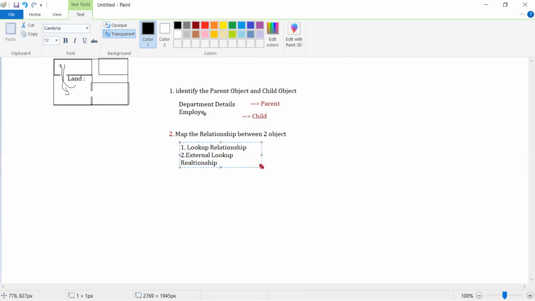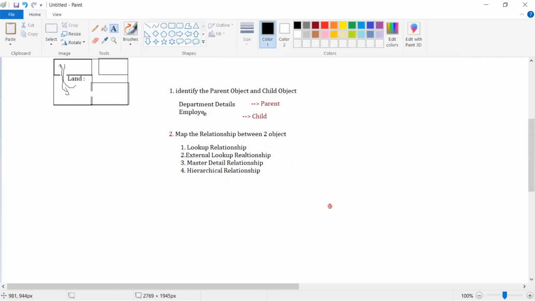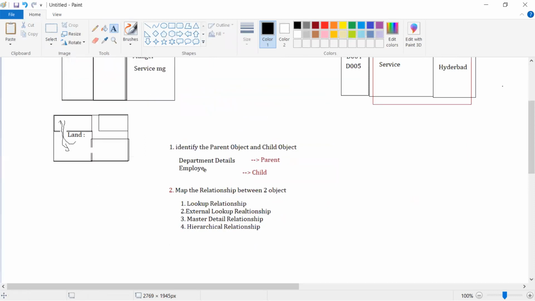And the third one is a master detail relationship. Fourth one is a hierarchical relationship. Now, the question for whoever is designing it is, they will first think which relationship do we want to implement between these two.